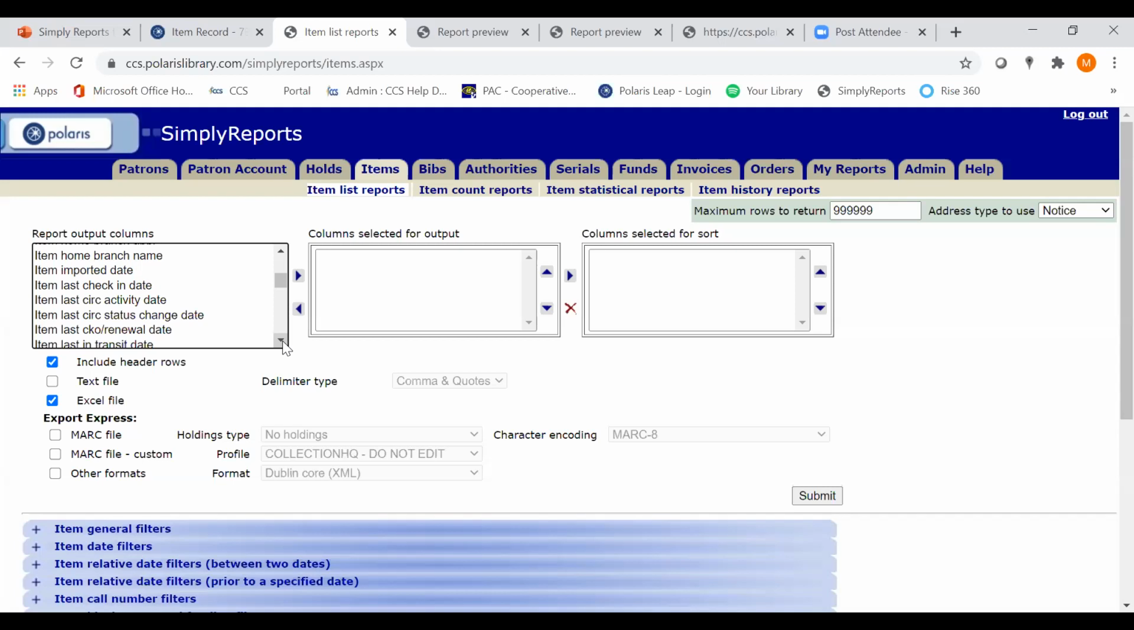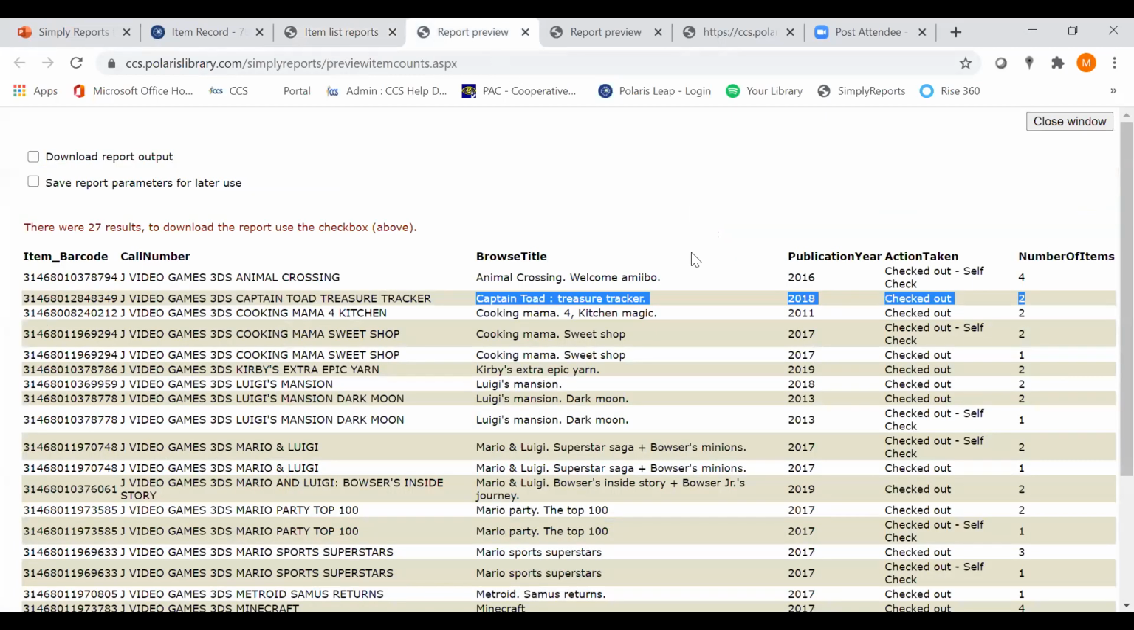However, with the list report, it's going to provide separate line items for each occurrence of that history action. So for Captain Toad Treasure Tracker, we're going to have a separate line for each checkout. So we're going to see this duplicated on our report. So using this with a count report at least allows us to summarize the actions and condense our report a little more, so we're not going through and counting each single instance of a history.